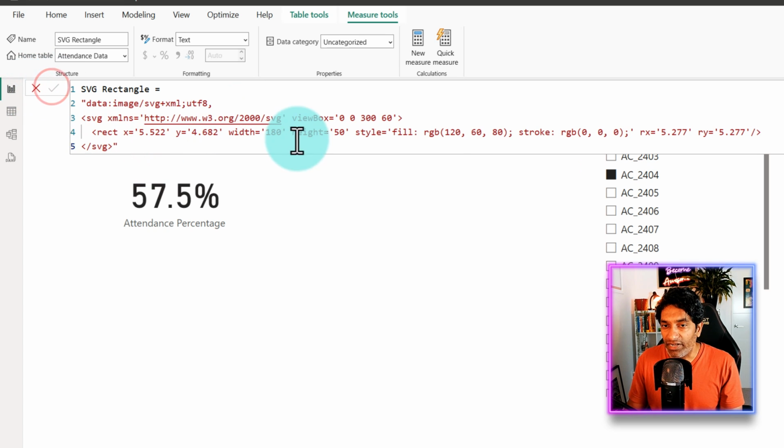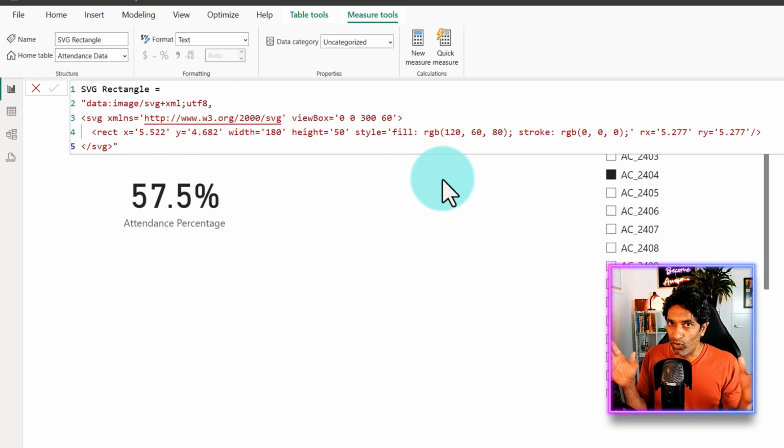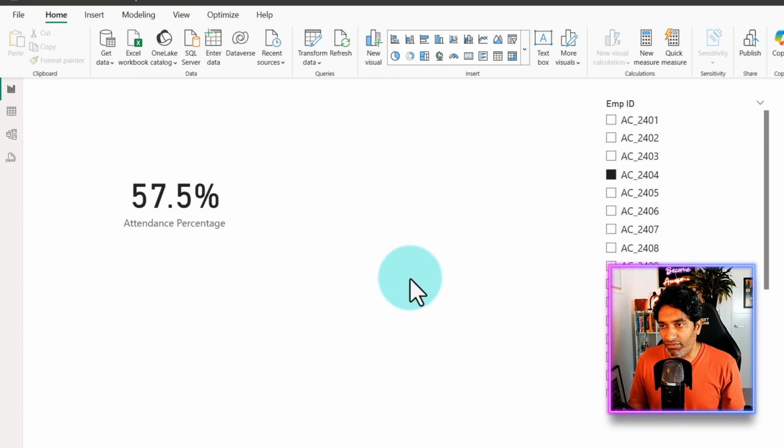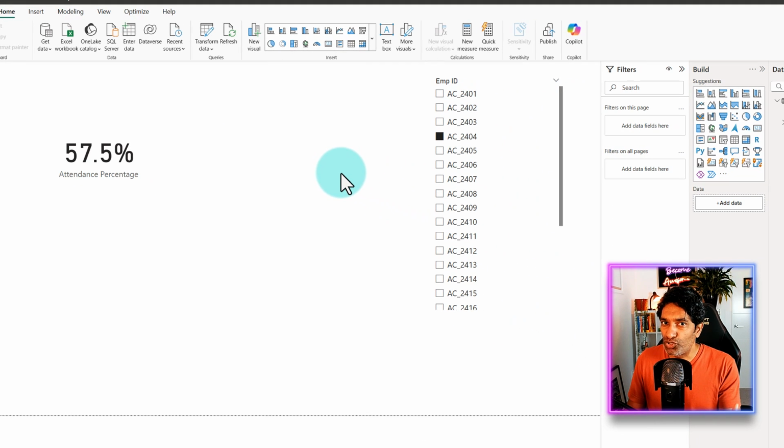Let's add this. Right now, this rectangle is a static rectangle. It will always be just 180 by 50 width. But let's just take a look at that first. So to see the rectangle, you need to use a visual that can actually show images.